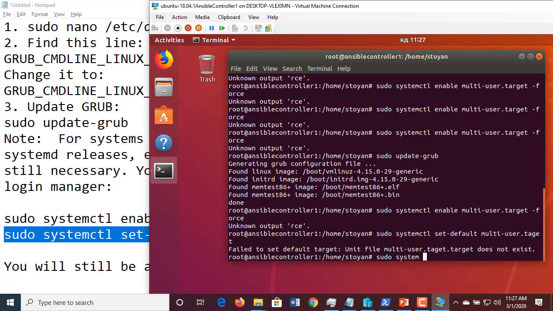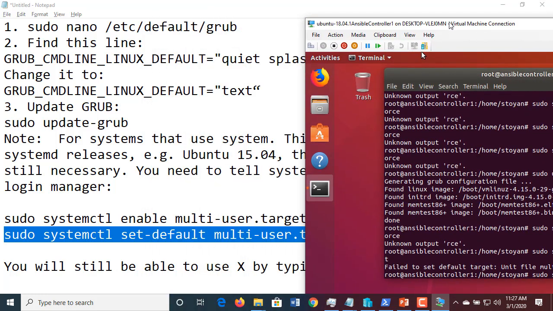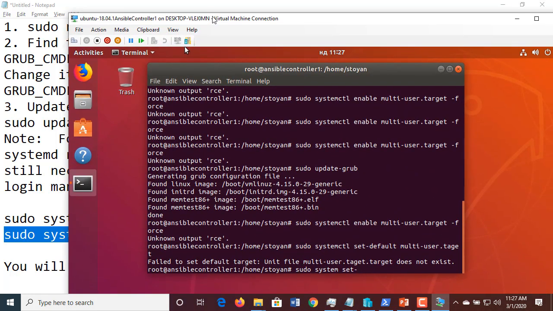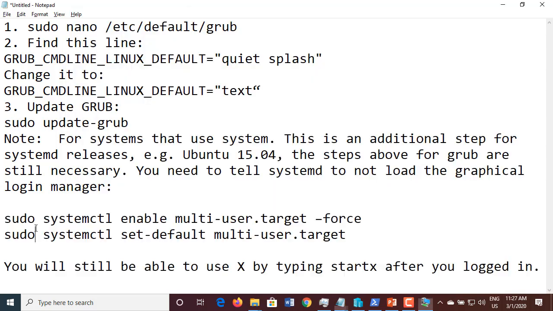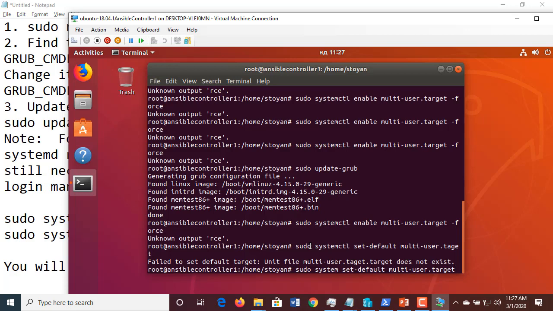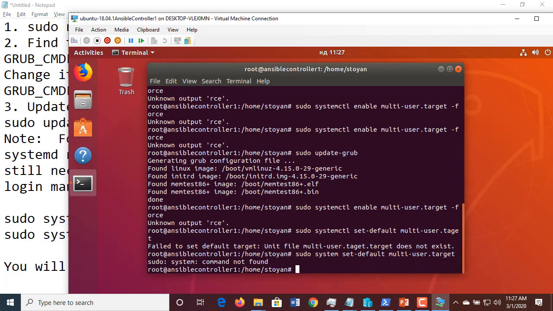System set default multi-user target. At least I see it like that. Set default multi-user target. Sudo system: command not found. This is ridiculous. Restart. Sudo system command not found.